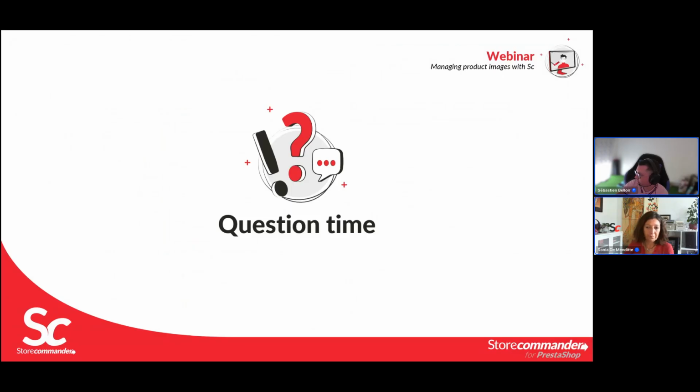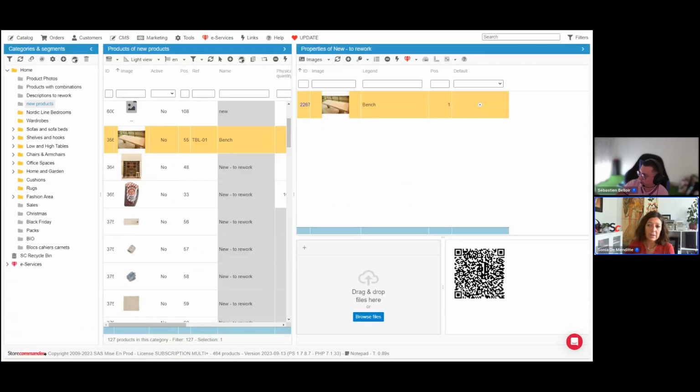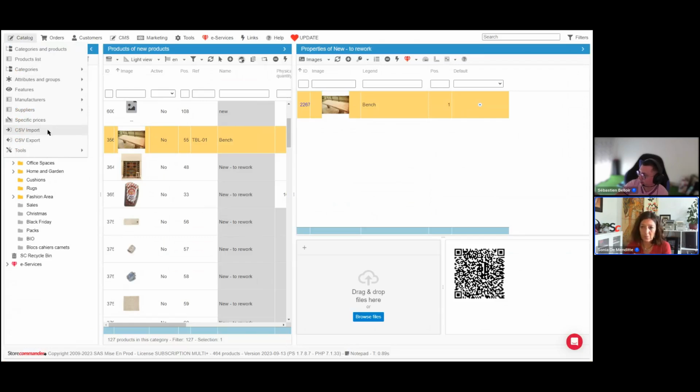Okay. We have one from Claire, and she asks, can we import images? Of course, yeah. We have the CSV import tool, so you can add images to your product. Using the CSV import, you just need to add the URL of the image that we can fetch to then add to your product. I did put the link to the tutorial on our website. Excellent.